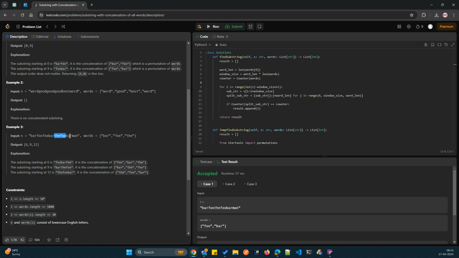Similarly, when we go forward, foo bar, the count will be the same as this. We'll be taking this, and also the same thing with bar foo. Even though whatever the order is here, one string will be matching that, correct? So we will be returning the indexes of it, 9 and 12.